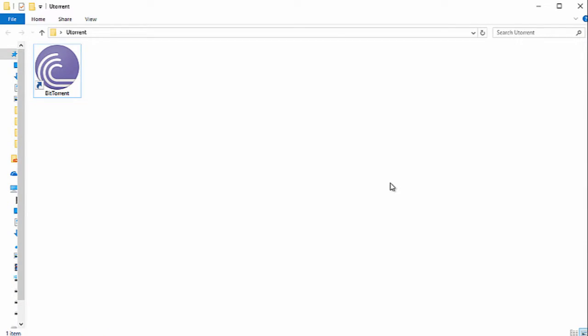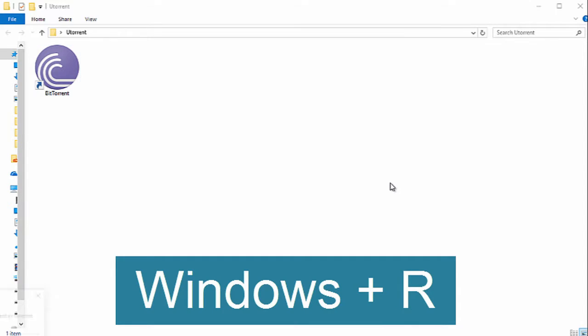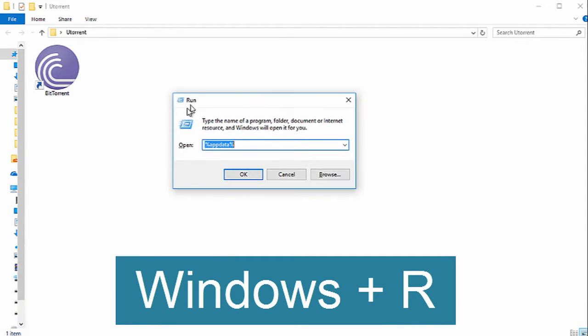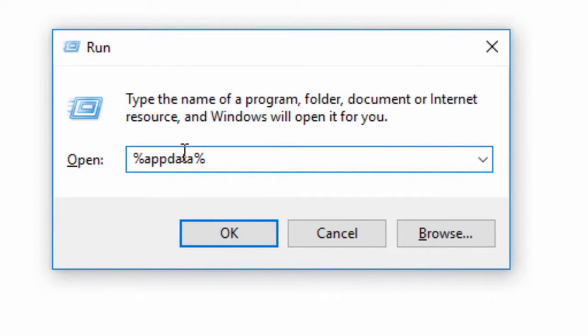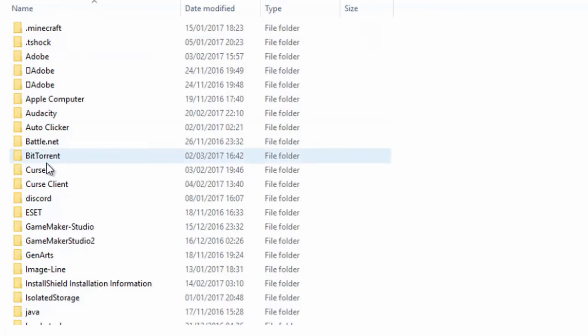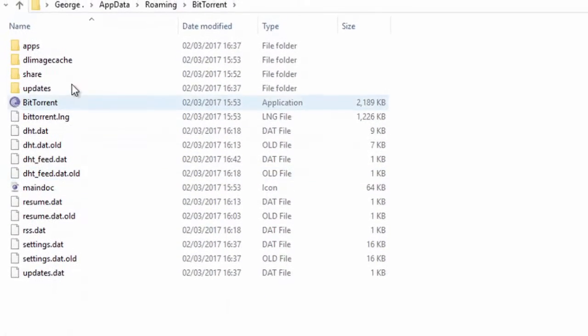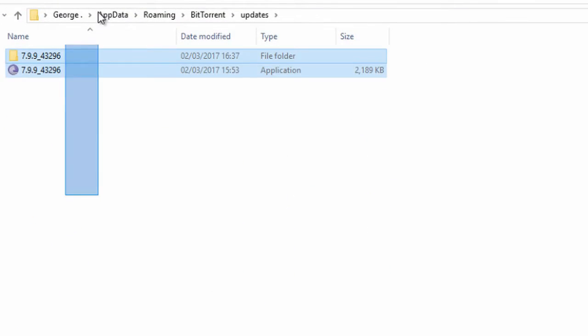From here, you want to hold down the Windows key and press R to open the Run interface, and then you want to type %appdata%. Now you want to find the BitTorrent folder, so simply click on it, and then click on Updates, and then you want to delete everything in the Updates folder.